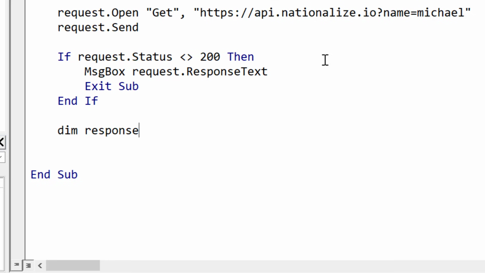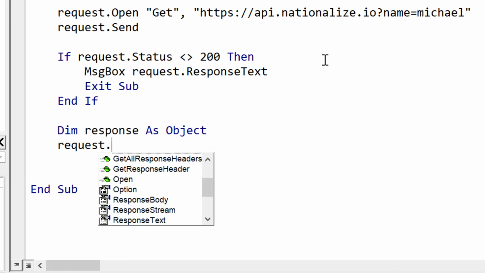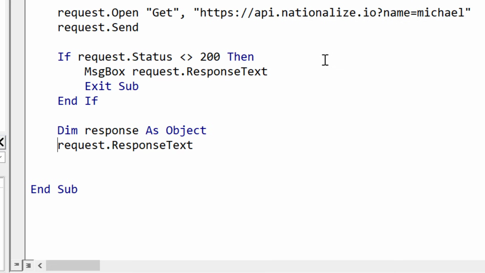Now if it's okay, what we want to do is get the response back. So we say Dim response As Object, and the response is actually, as we just saw above, in the ResponseText. But we want to convert this from JSON, and we want to make it into a structure of dictionaries. So we do Set response equals. Now how do we convert it? So we could write the code for this, but obviously it'd be a huge undertaking.